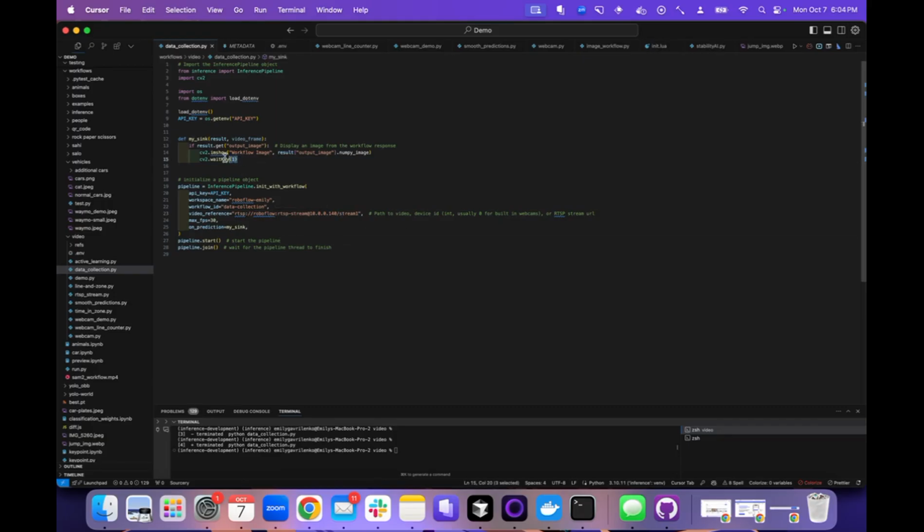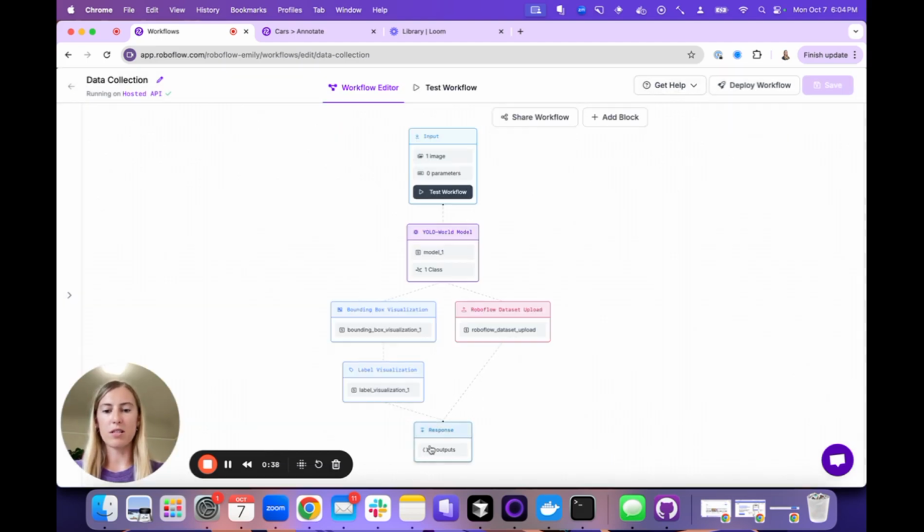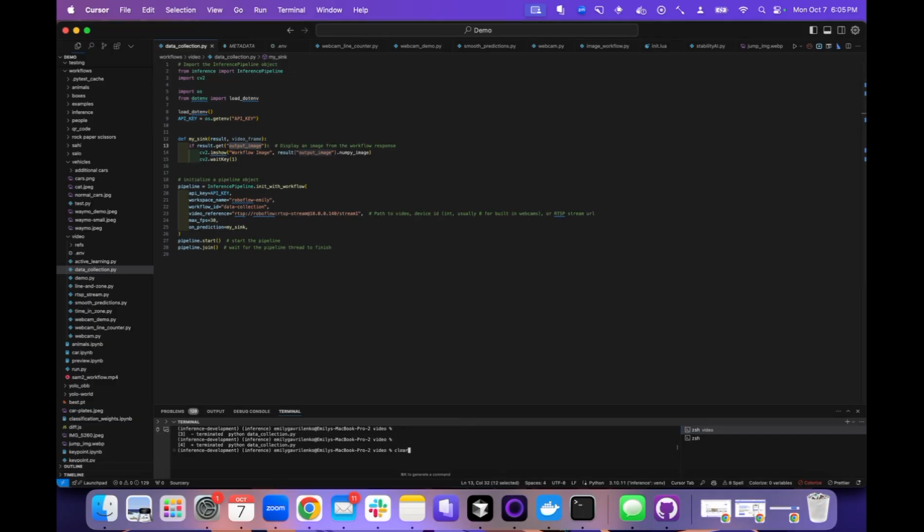One final thing you may note, I uncommented this result.getOutput image. You have to make sure that the output image is actually in the response of your workflow. You can double check this by clicking on the response and making sure that you have an output named output image. By default, this was called label visualization, and I changed it for this demo. So yeah, without further ado, let's see what this workflow does.